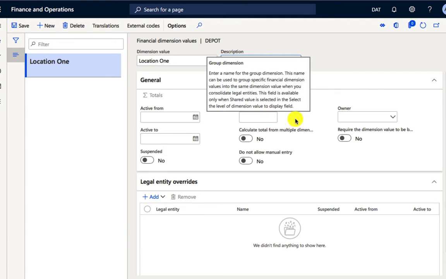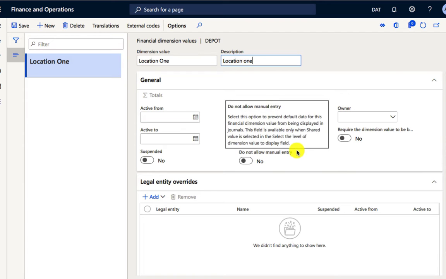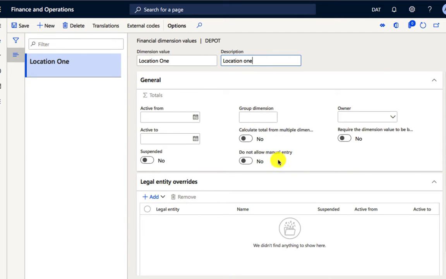Okay, in the group dimension field, you can actually group this dimension. This is also used for reporting, so in case you are doing consolidation of reports for different legal entities, you can group these dimension values by specifying a name here. Okay, you also have suspended. This is actually also to suspend the dimension value. You are not going to create a date for this. You can just select it if you want to suspend the dimension from being in use. Okay, you can also set do not allow manual entry. This would actually restrict anybody from inputting or changing the dimension when posting transactions.